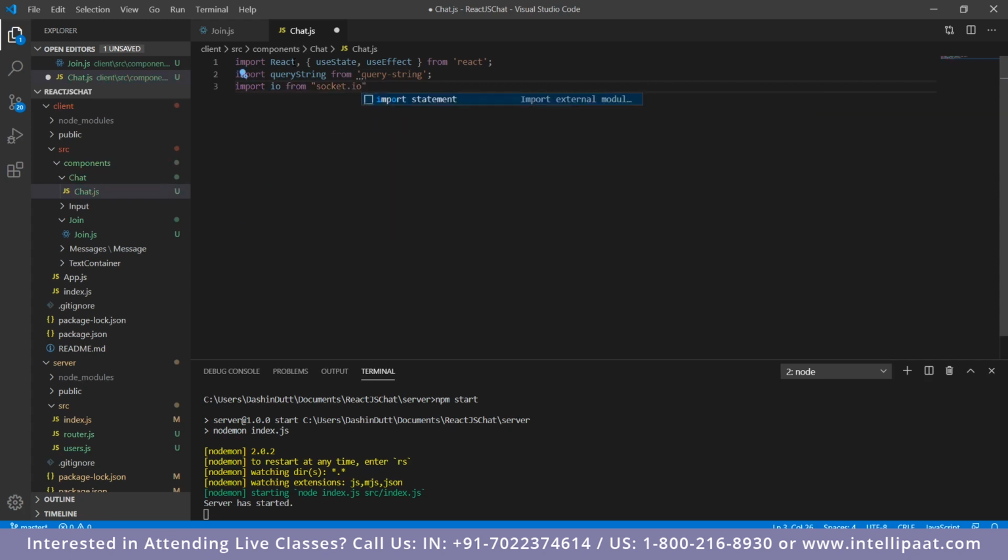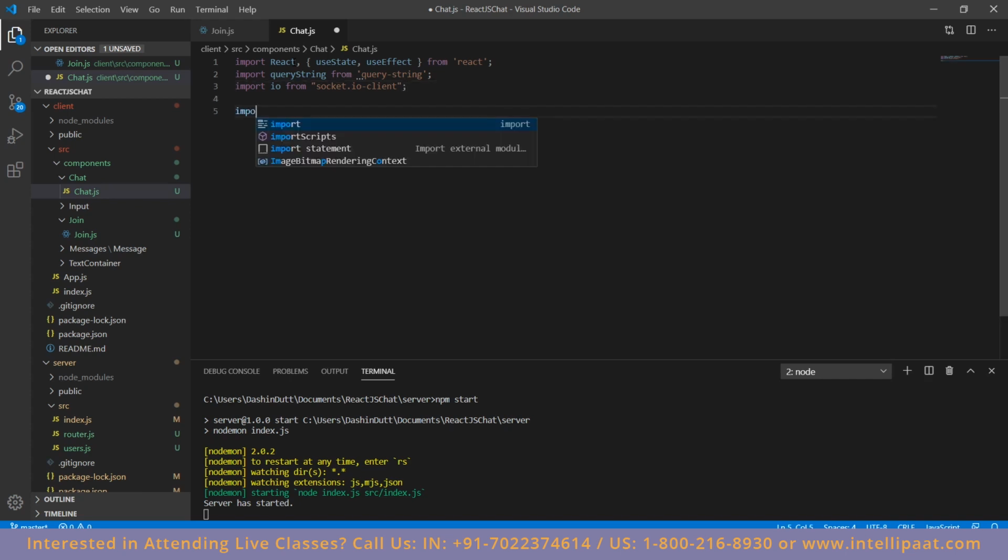Also need the IO from socket IO client. So the one that we used on the server end was the socket IO, but there's also a module for the socket IO on the client end as well. We call that socket IO client. So once we imported all of that, we also need to import certain components that we haven't yet created.